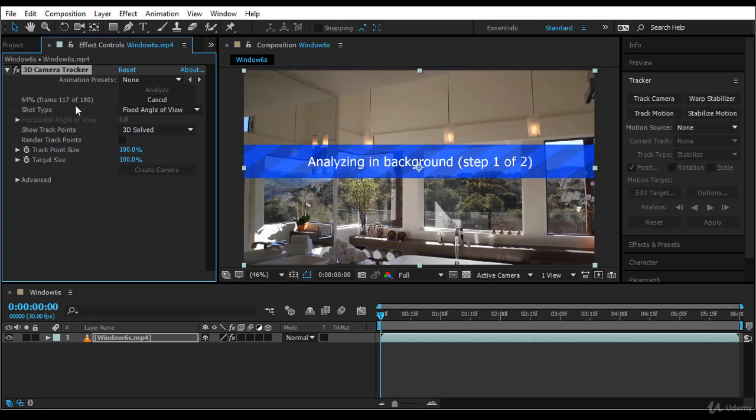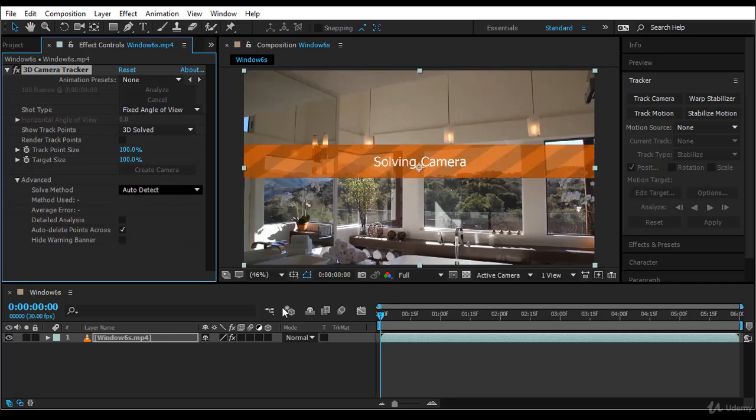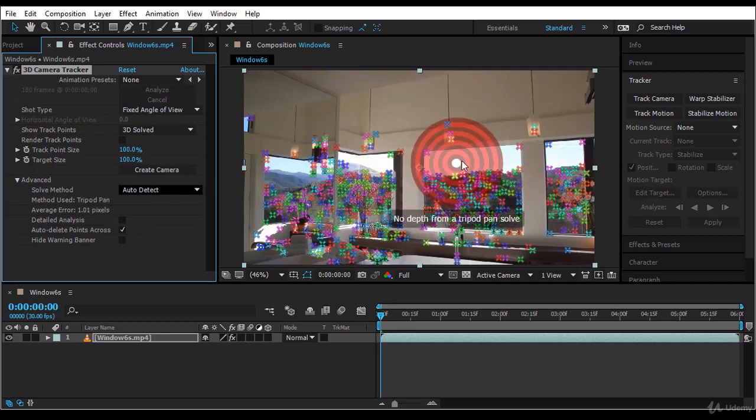Notice it's already finishing. Pretty speedy this time. It has taken fixed angle of view, and if you look at the advanced here, it has taken auto detect. Fine, it is solving the camera now. We give it some time. Oh, it's already done. Now notice, as soon as I pointed, I have a message. It says no depth from a tripod pan solve. So actually it didn't take it as a tripod pan. It just took it as a normal camera, and it's not really working very fine for us here.